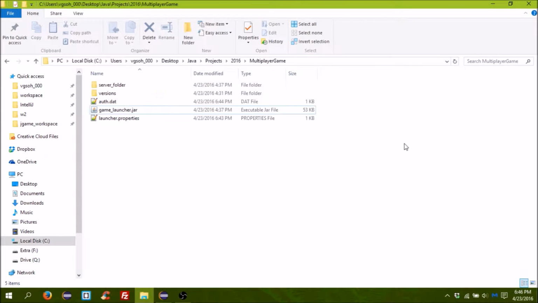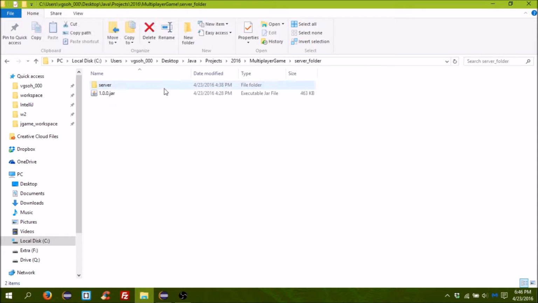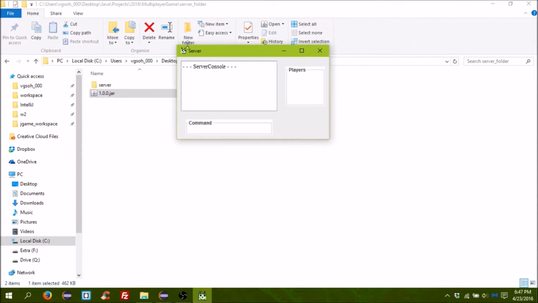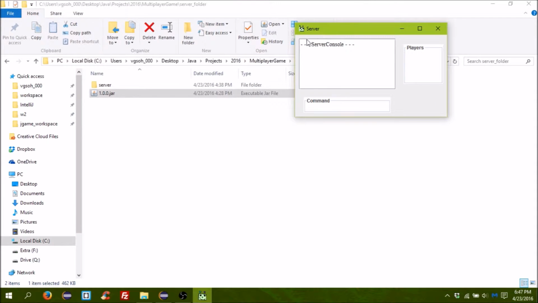Today, I'm gonna show you the game that I was developing in the last Devlog. I've added one fundamental update to it, which is multiplayer support. There's a folder for all of the server files, and this is version 1.0. The server is essentially a window which has a console. You can send commands, and it has a list of players, but since nobody has joined yet, there are none.